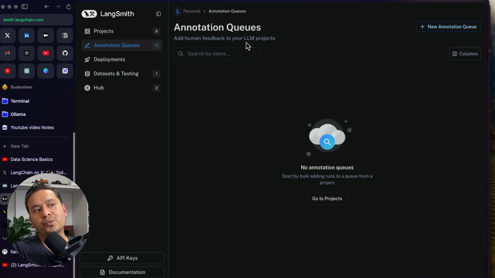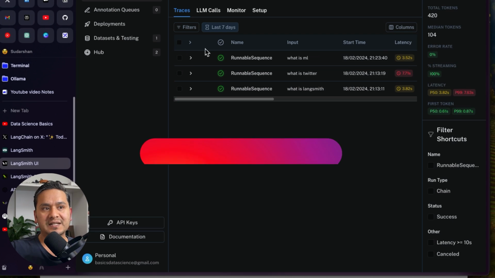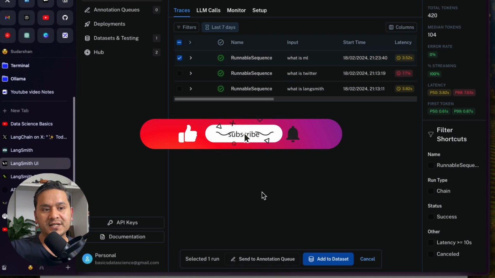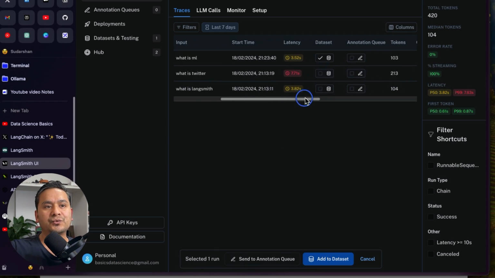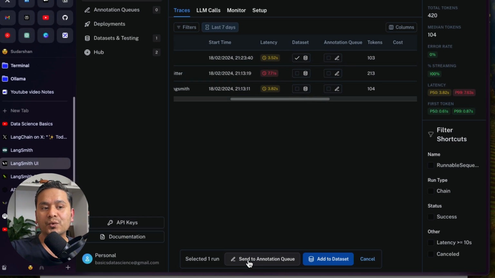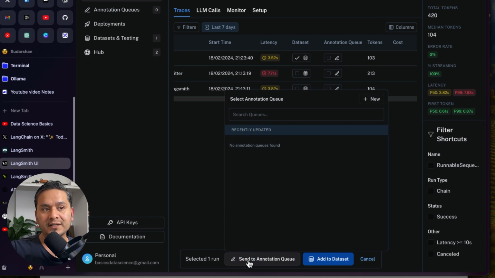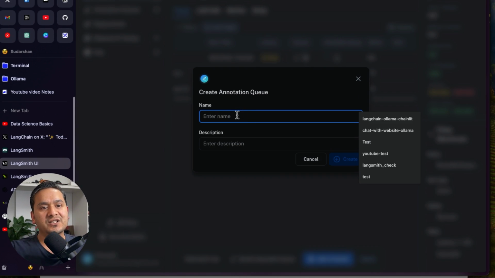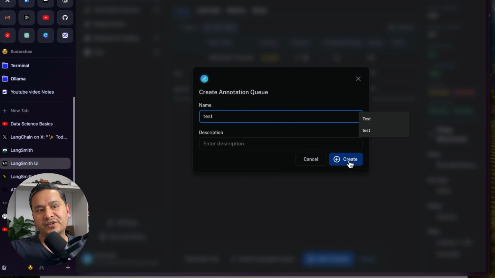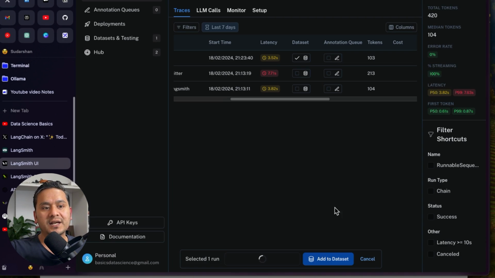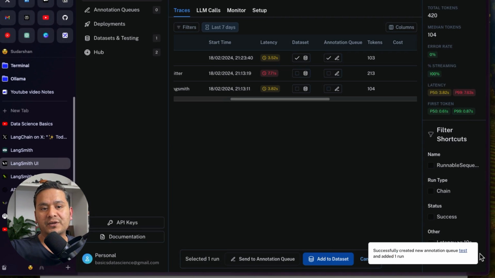And let's say that you want to add some of the LLM traces into this queue. How to do that? You can go to the projects, choose the project that you want. For example, this one, I will choose this project, and here, as you can see, it is add to dataset. We have already added this into the dataset, and this is send to annotation queue. If you click this one, now it will ask you where to send. There is nothing now, so I can create a new annotation queue. I can just give this test. I don't need a description now. I will create this one, and now it is being added to the annotation queue, test.